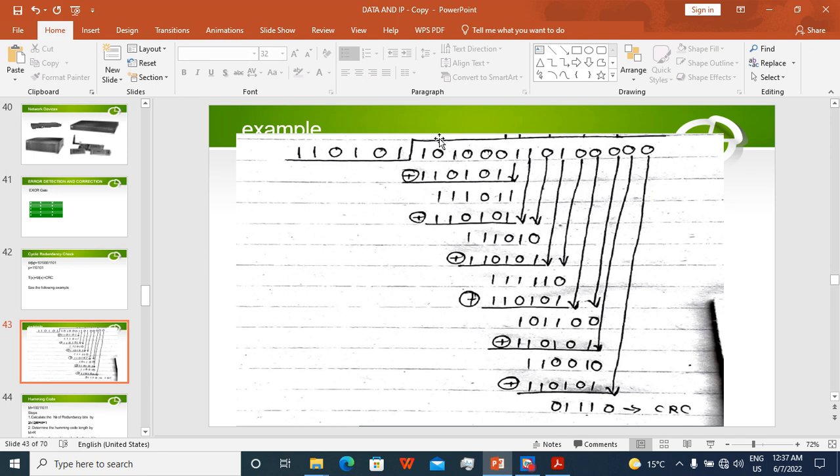So what happens is you bring here the generating key, then you perform the exclusive OR. 1 and 1 you get a 0, then 0 and 1 you get a 1, 0 and 1 you get a 1, 0 and 1 you get a 1, 0 and 0 you get a 0, 0 and 1 you get a 1. Then we are left with how many bits? 1, 2, 3, 4, 5.